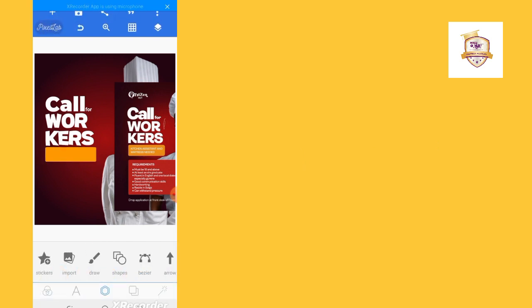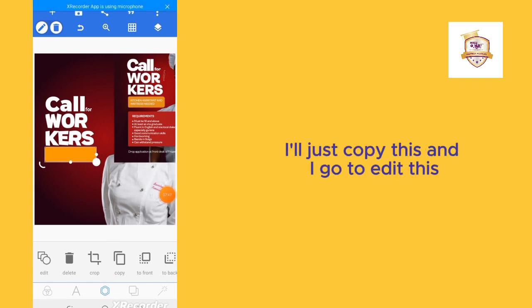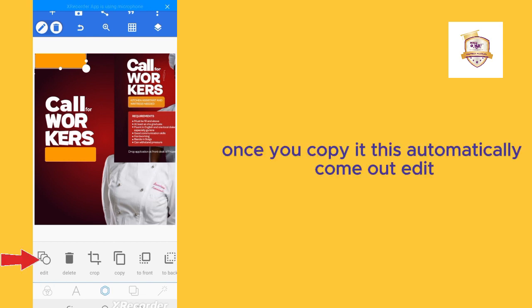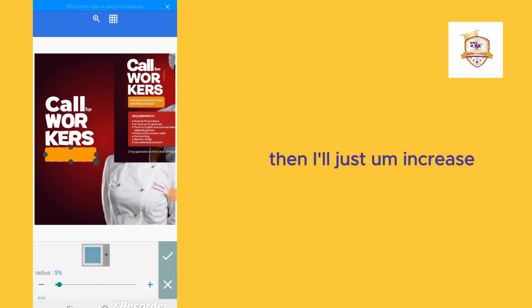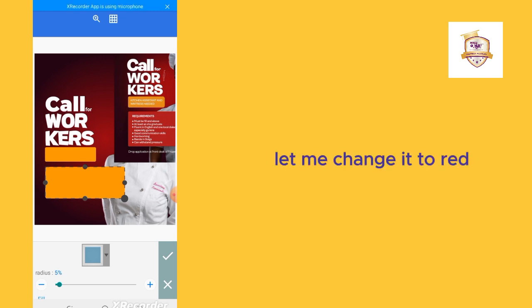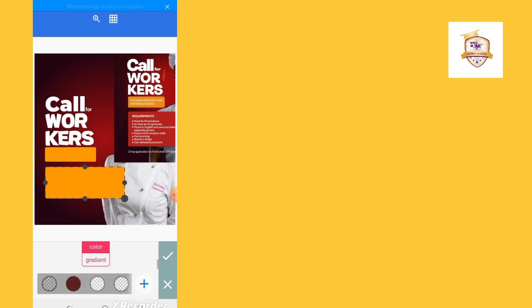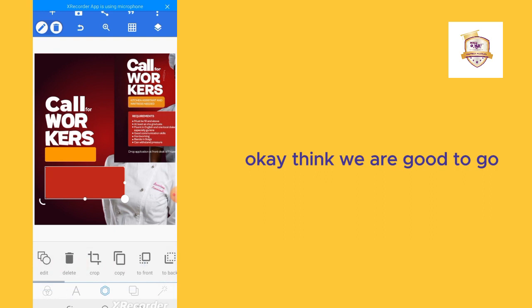And what again? There's another shape, sorry. So in order to form that other shape, I'll just copy this and I go to edit. This is the edit tool here. Once you copy it, this will automatically come out. Edit. I'll click on it. Then now I'll just increase the size. Let me change it to red. Okay, I think we are good to go.